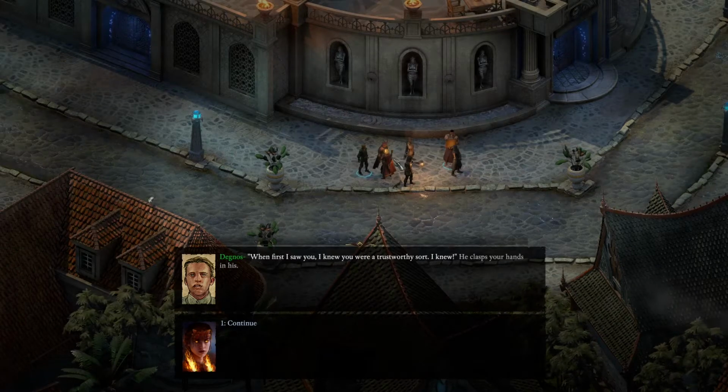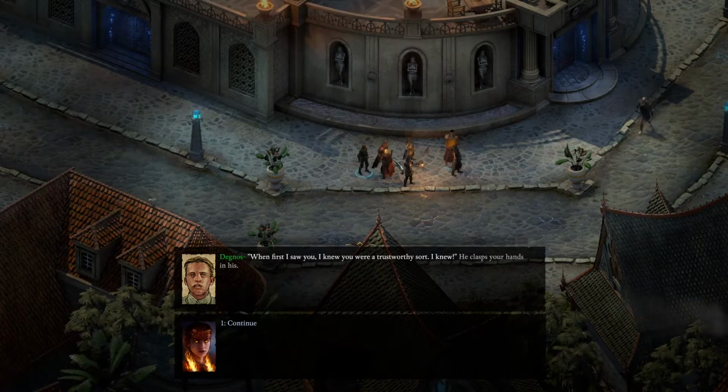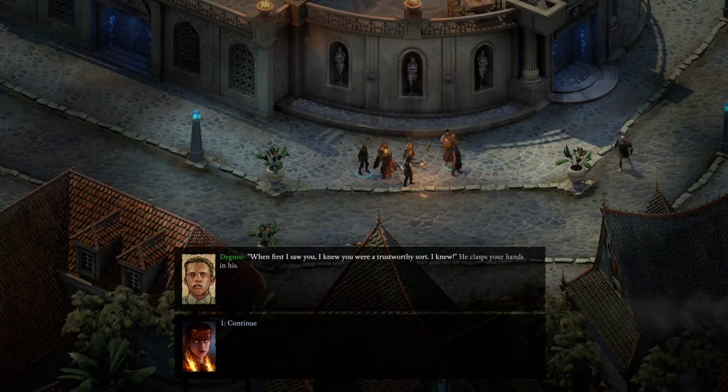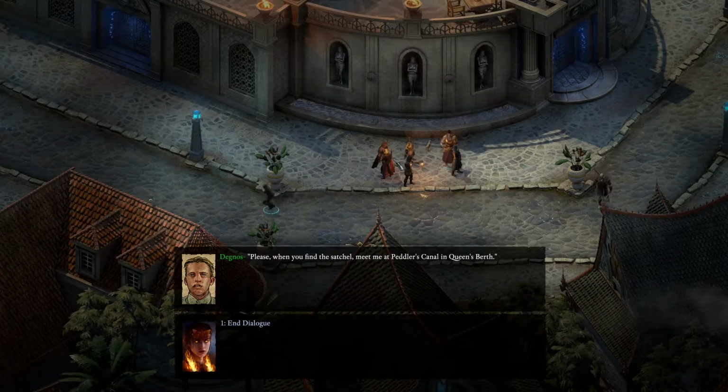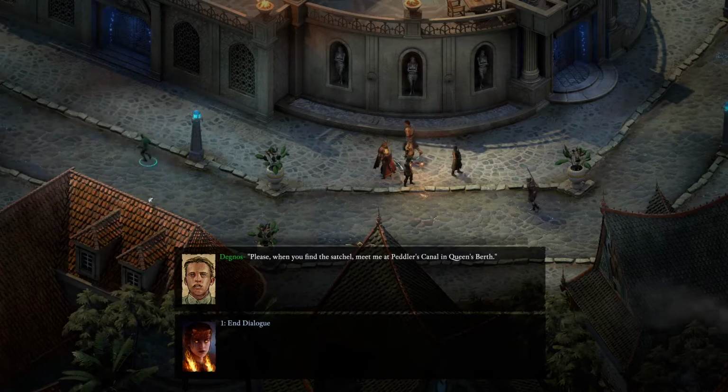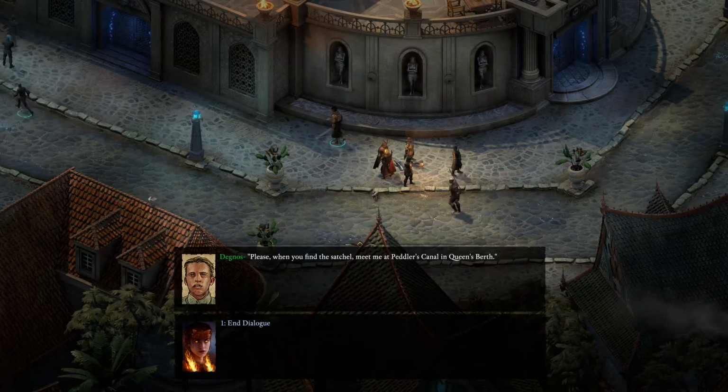When I first saw you, I knew you were a trustworthy sort. I knew. He clasps your hand in his. Please, when you find the satchel, meet me at Peddler's Canal in Queensbirth.